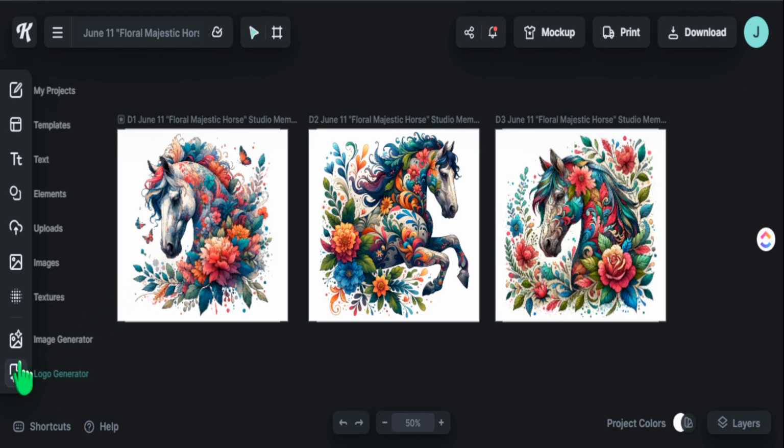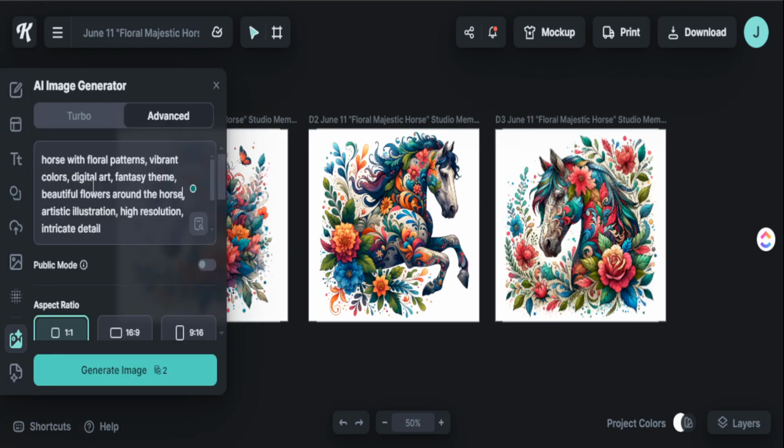But as you can see, this is a really great design with multiple designs here we can definitely add to our product. Now, here's the prompt that we use here for this type of design. Horse with floral patterns, vibrant colors, digital art, fantasy theme, beautiful flowers around the horse, artistic illustration, high resolution, and intricate detail, and that came out extremely well for us.